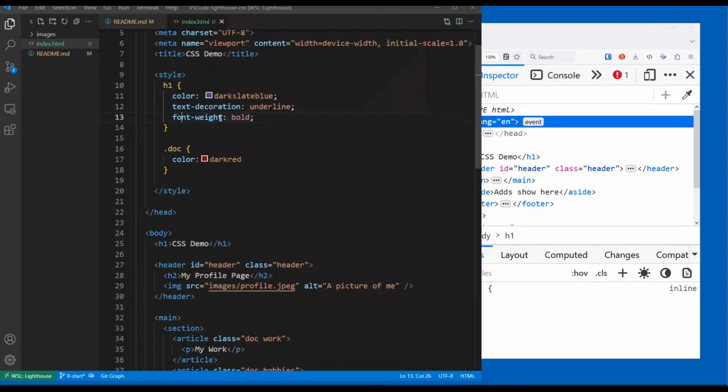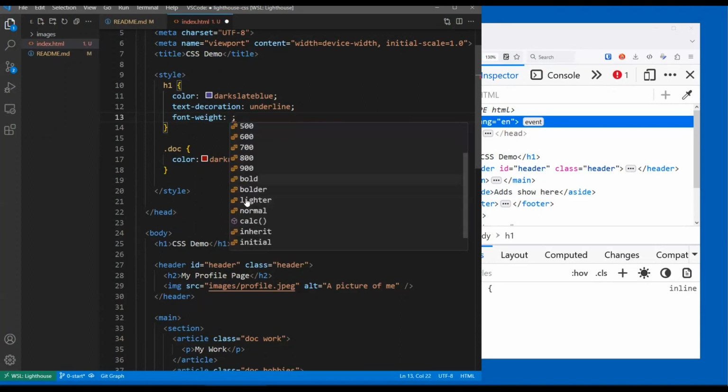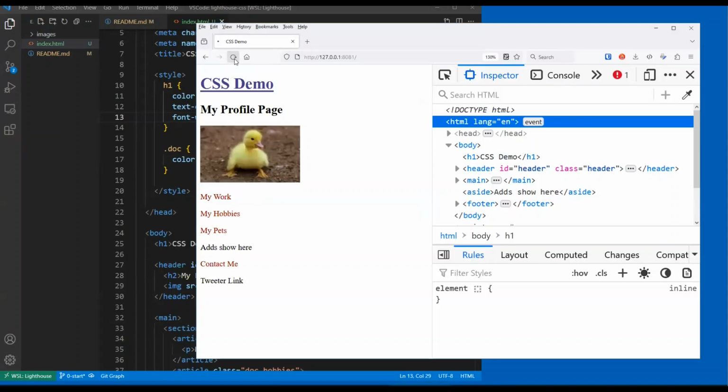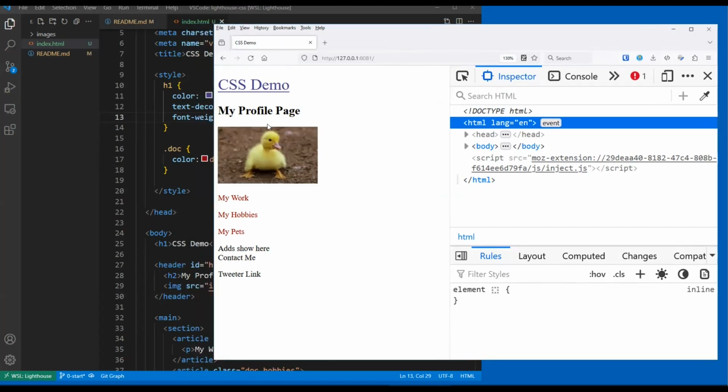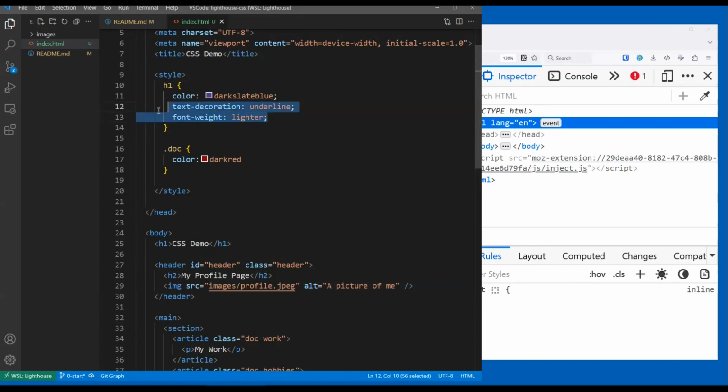Or maybe we'll say font weight perhaps lighter. What do I get now? Well, not much difference yet. There's a reason for that later, but it's a little lighter than before. Okay, so you can control lots of imperatives. There's almost too many to remember. We'll deal with a few of these today. Okay, so with a class, we can go dot, and with an element, we simply give a name.